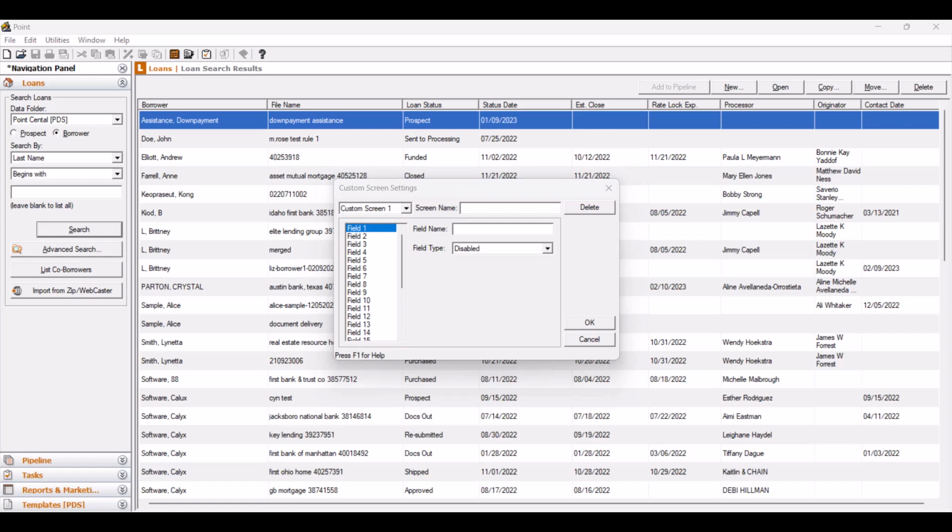We're going to start over on the right with the screen name. This is what is going to appear in your forms list. So I'm going to name this one my VA nearest living relative. Below that, we can fill out our field name. The first field name that I've got is the relative's name. Then you have options below that for the field type.